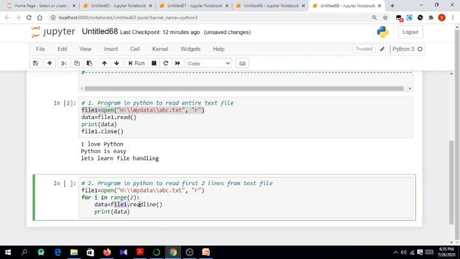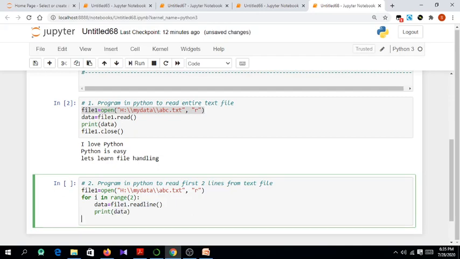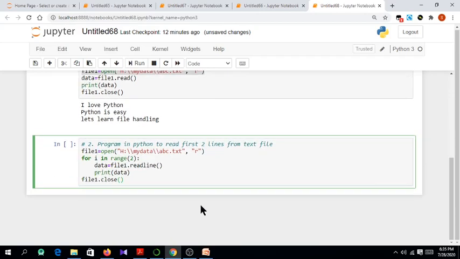First time it will read the first line, store it in data, and print it. For the second iteration, it again reads the second line and prints the data. And finally, when everything is over, let me close the file. It must work. Let us run and see.